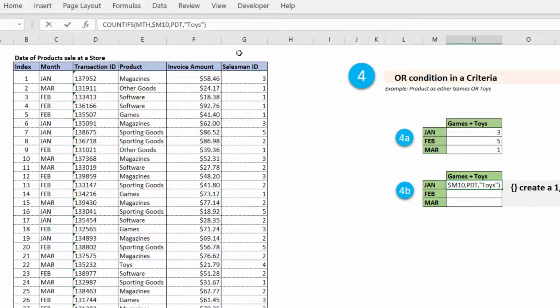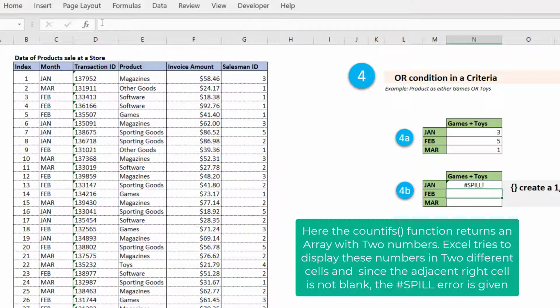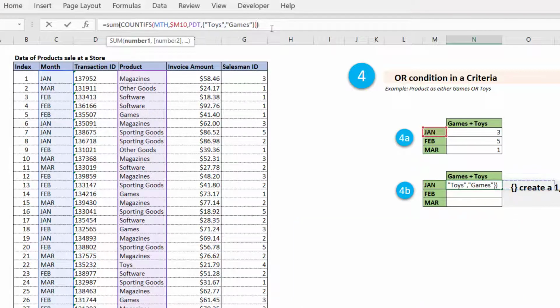We can make use of the curly braces, and we can mention both these labels in these curly braces. So I'll just add another product name, which is games, and hit enter. I also need to add the equal to sign on the left. And you can see it displays spill. And to correct this, we need to apply a sum function over and above the countif function. And this gives us the number as 3. I will again select the below cells and apply this formula by hitting Ctrl D.